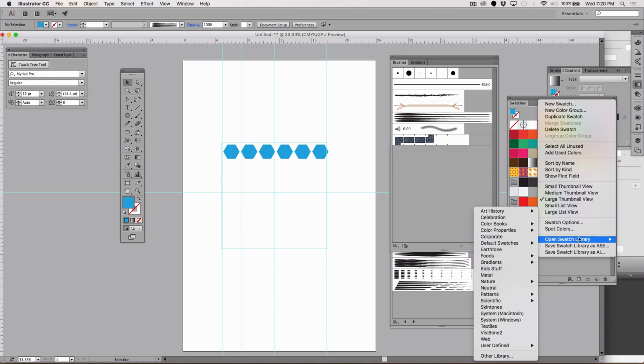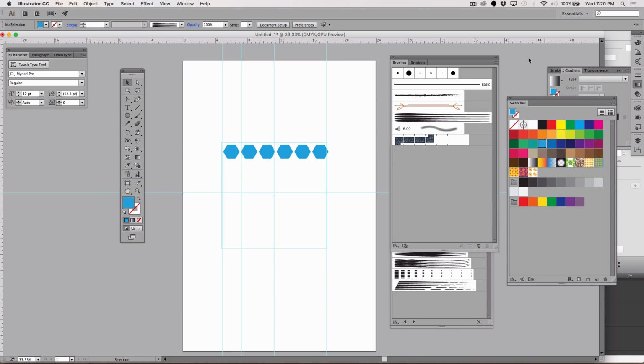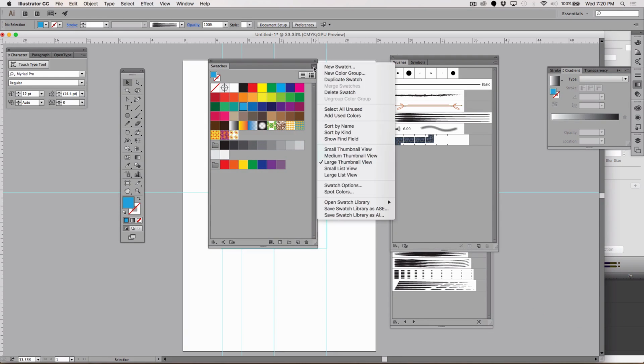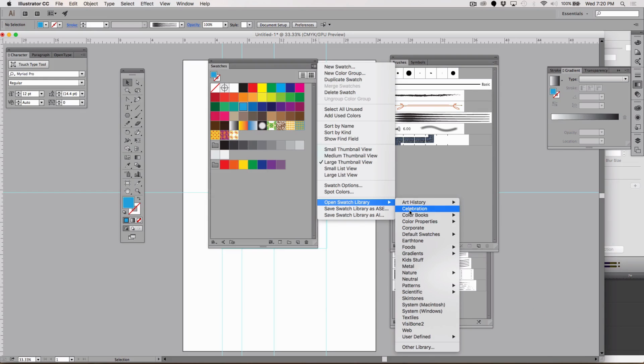let's go to swatches, flyout menu, new swatch, swatch options, open swatch library. These are colors, but we have in here patterns: basic, graphic, dots, graphic lines, graphic textures, scientific, analogous, complementary, whoa, no, that's not patterns, decorative, legacy, and Vonster patterns, and nature.